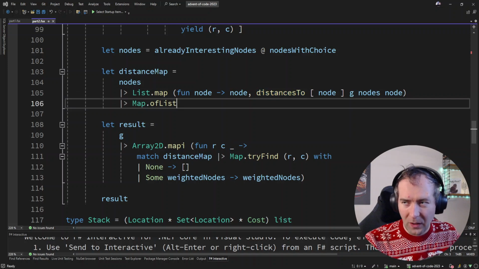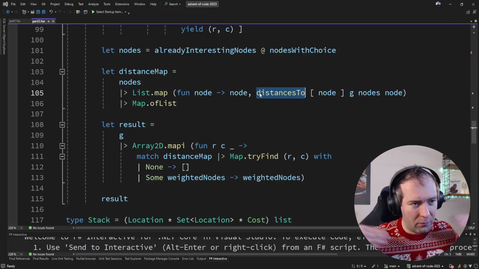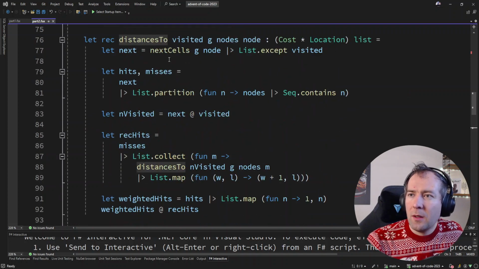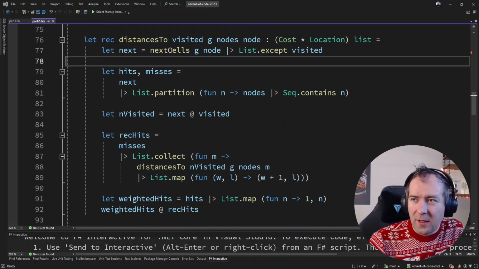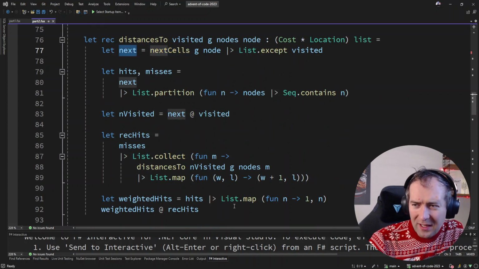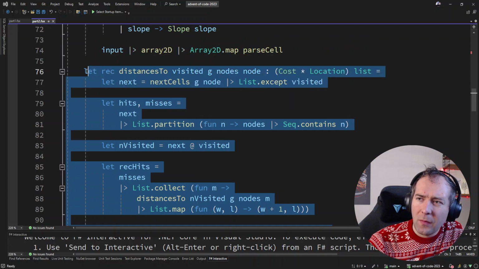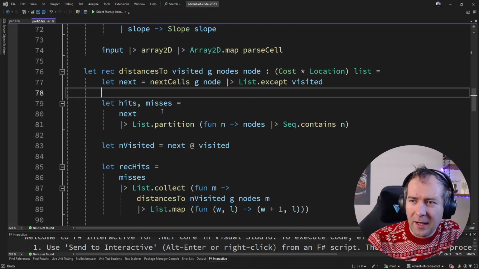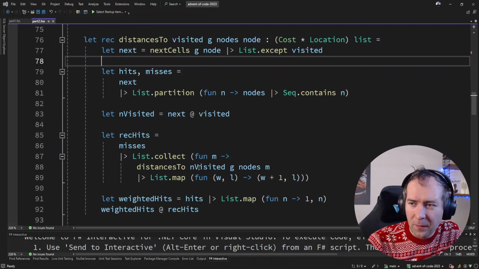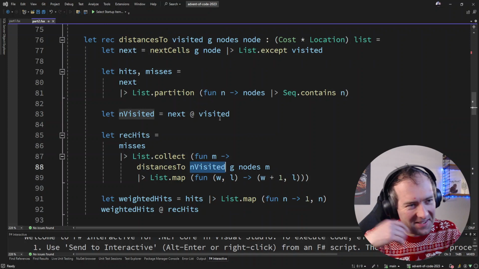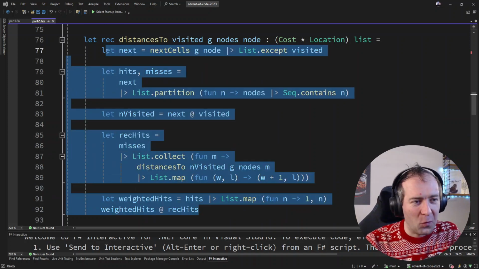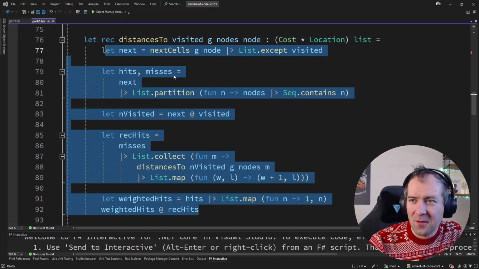How do I calculate for one node all the reachable nodes and the distance to those nodes? Again, it's using the next cells thing. So this is a bit similar to our search algorithm, actually. When I was writing this, I encountered, oh, now I need to do a visited set. So this is actually a search algorithm, but I'm using it to compact my graph, or to build up distances to reachable nodes. So that was an interesting observation.